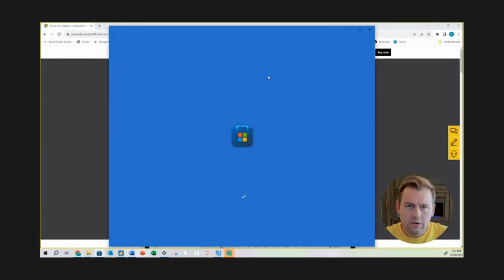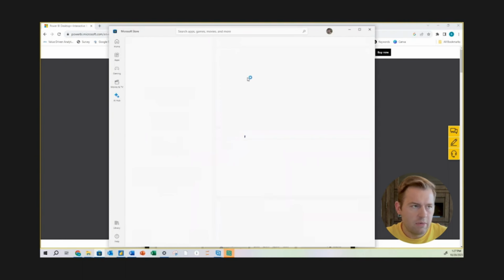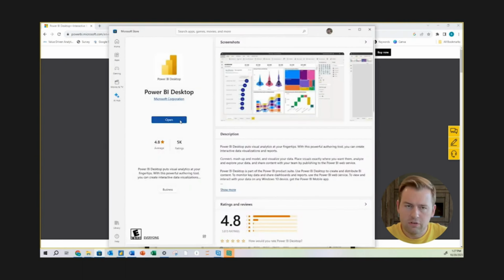Here we go. Mine is already downloaded, but it'll probably prompt you to install, and then you'll have Power BI Desktop, which is the first step in the process of creating a Power BI dashboard.